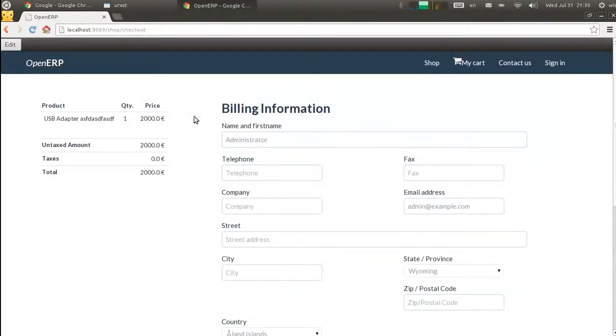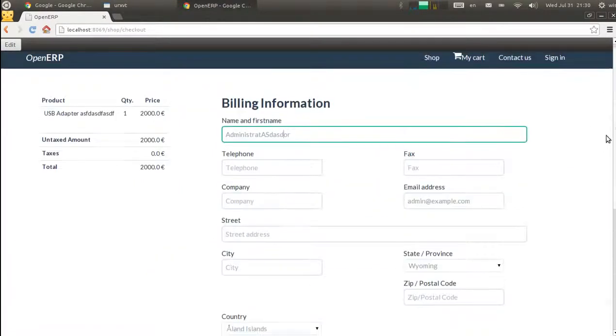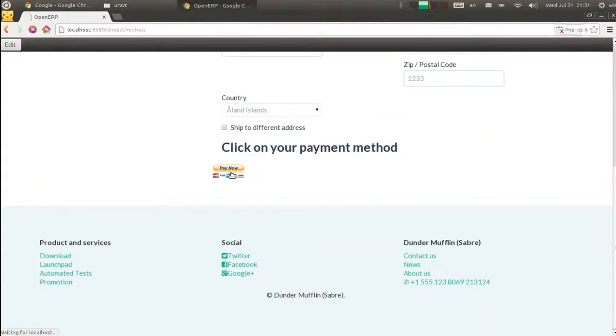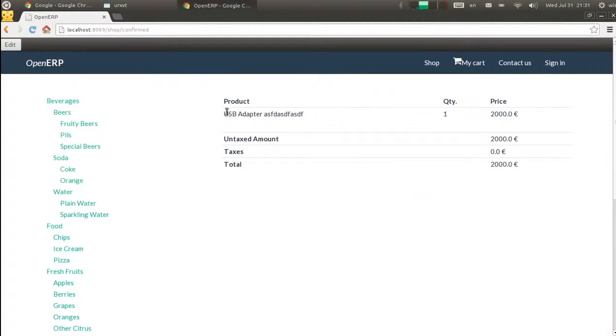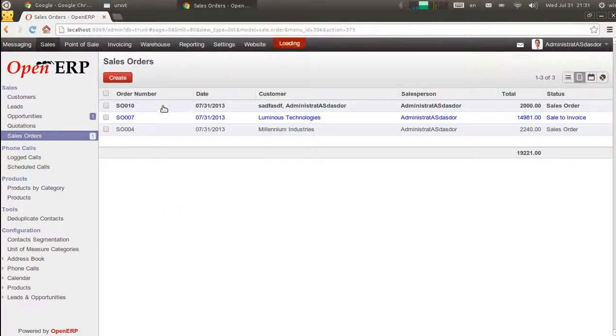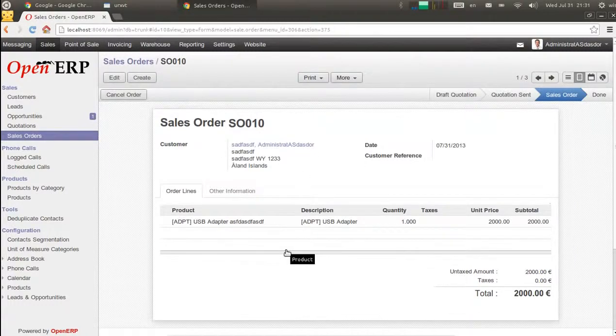Okay, and I fill the billing information, telephone, okay, company, blah blah blah, 1 2 3 4. Okay, and let's pay this, and it's done. And because it's fully integrated with the ERP system, if I go in the sales order, I will see that I have a new sales order that has been created, because actually a filled shopping cart is a sales order. Let's go back to the website.